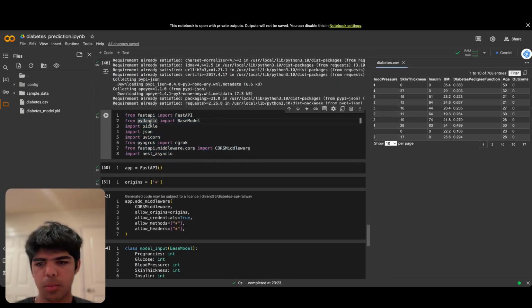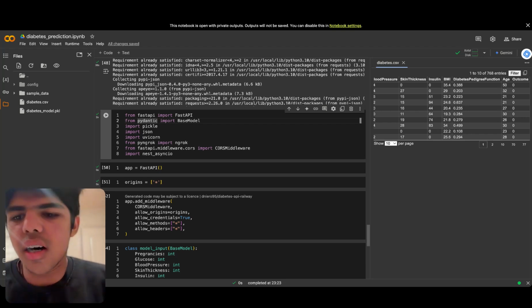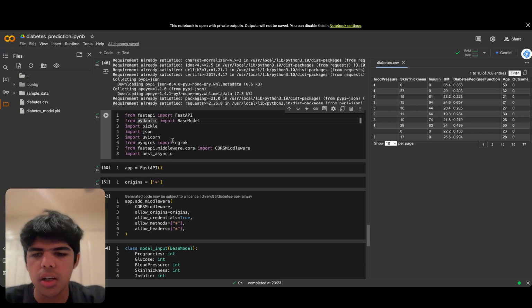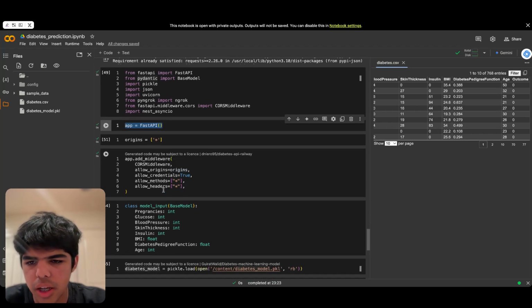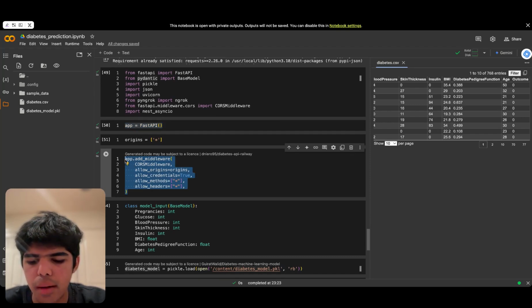And then now we have to import these modules into our code so that we can use them for future use. All of these. Then first we create our app, which is app is equal to FastAPI. Then we add the functionality to this app.